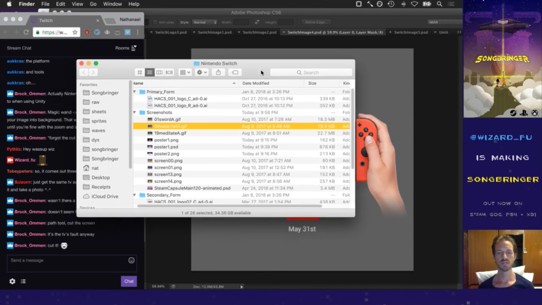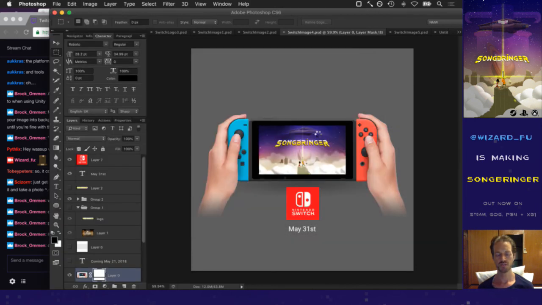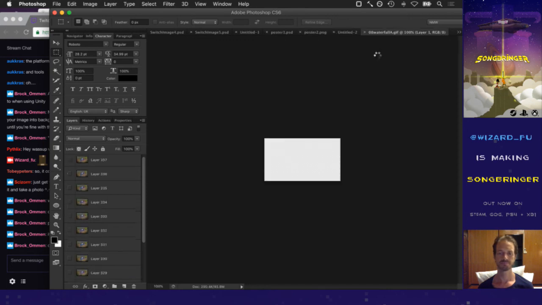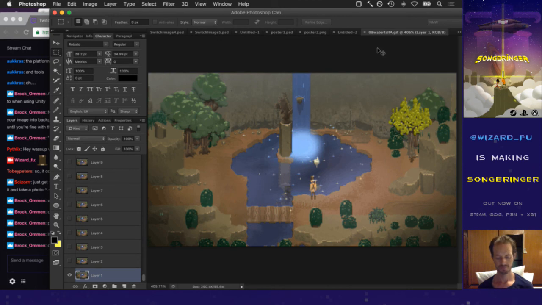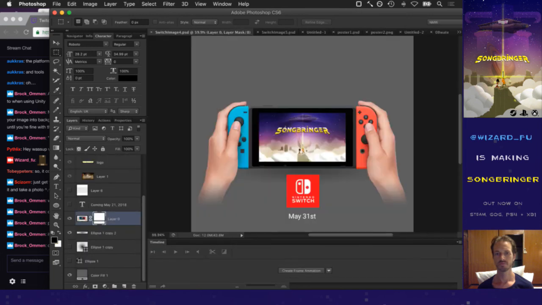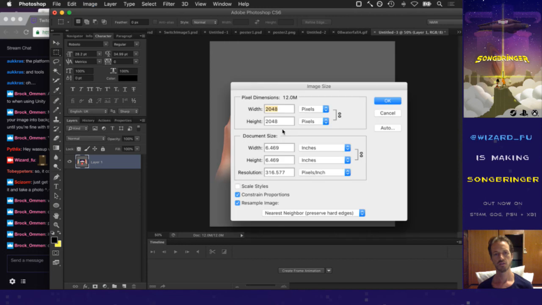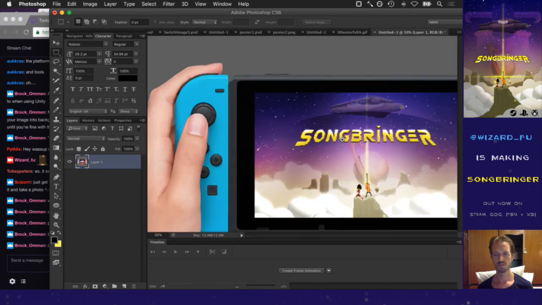Getting tired of this. Getting tired of making these images anyways. Okay, let's open this up in Photoshop, and we'll add on sort of a frame around this whole image. See what can be done about deleting some frames. We'll just duplicate this whole image here. I'm going to size it down. I'm just going to cut the Songbringer image out of here.